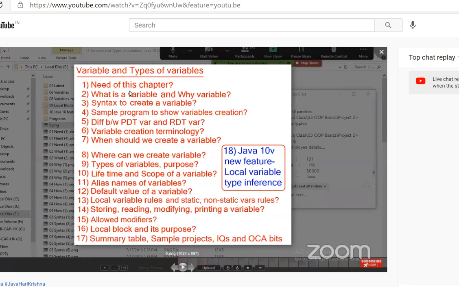Fine. Just read the first 7 points. Already you know. Variable related points we already discussed in the data types chapter. Just check once. What is the need of this chapter? That is the first point you should understand. Any chapter you take, first you need to understand the need. After understanding the need, then you should go for what, why, how, where, when, which. So these WH questions you have to complete.